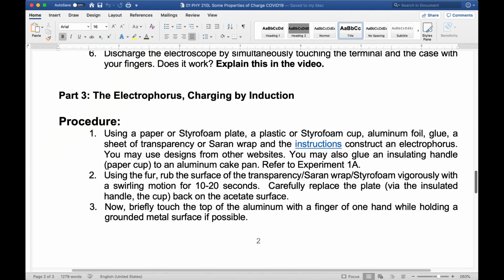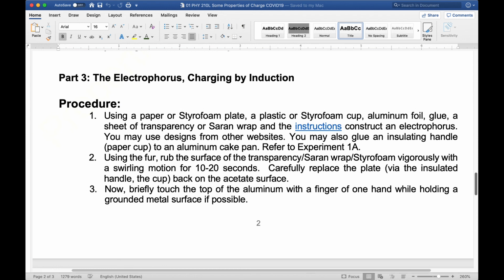And then same thing with the electrophorus. Instead of using styrofoam with the electrophorus, you can use saran wrap. You should try different things. You can try transparencies instead of styrofoam or the saran wrap. Just experiment and then do whatever works best for you. And you're going to try different things.